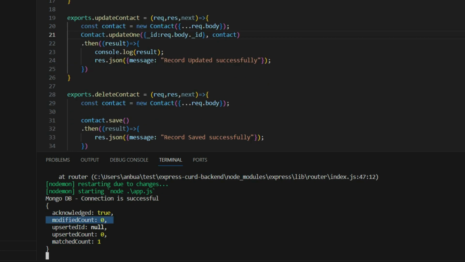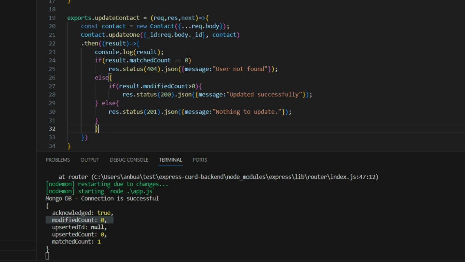So you can use that, send the response accordingly. I have already done that, so I'm just going to put that here. If there is no matching count, then I'm going to say user not found. And if the count is matched and we have a modified count greater than 0, then it updated successfully. And if there is nothing, then I'm going to return nothing to update.